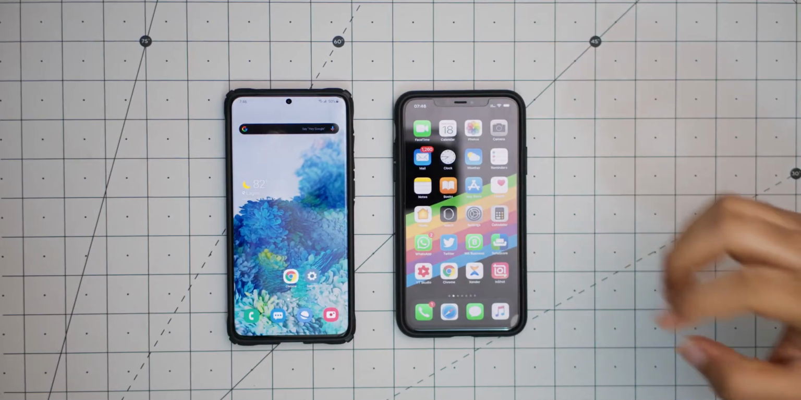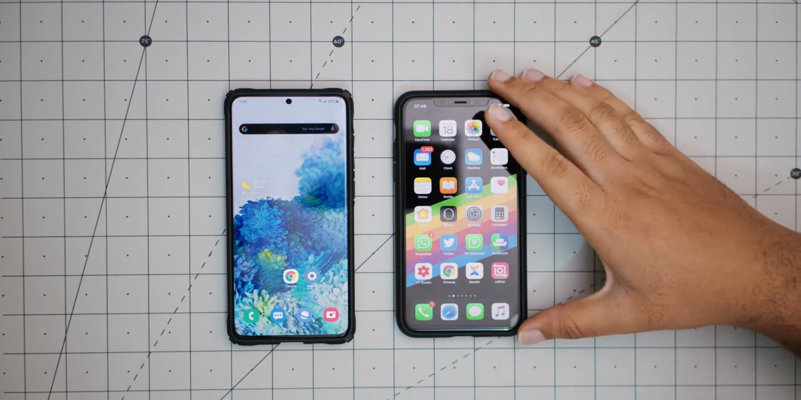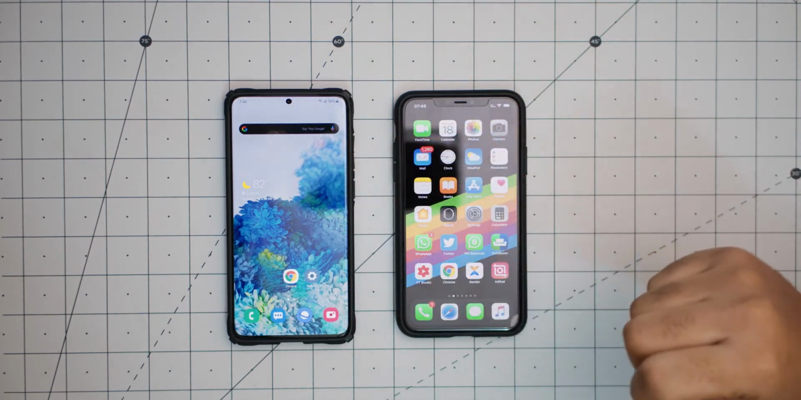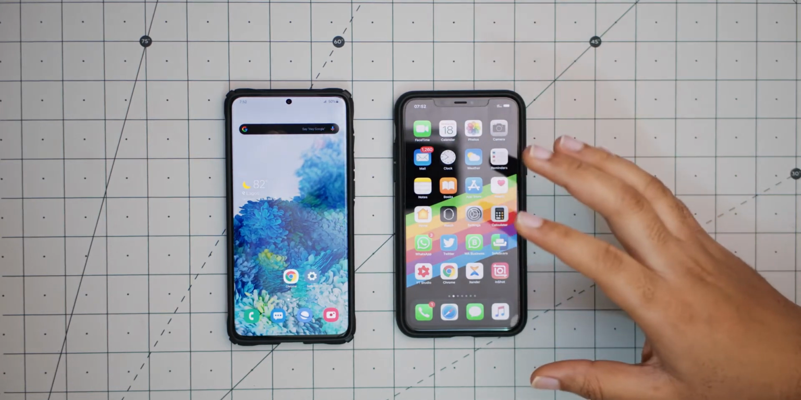In this video, I'm going to attempt to show you guys the difference between a 60Hz display like on the iPhone 11 Pro Max and a 120Hz display on the new Samsung Galaxy S20 Plus. Before we start, let me explain what some of the terms I'm going to be using in this video are.